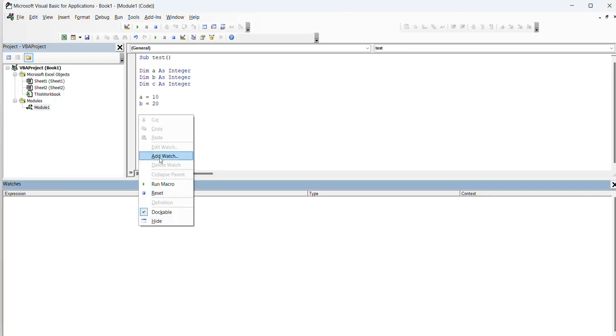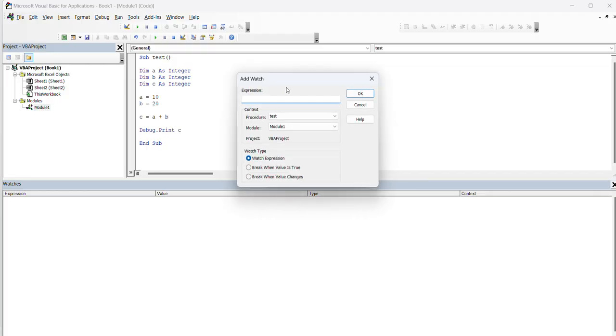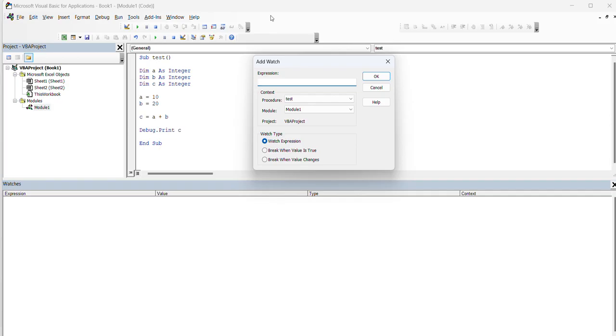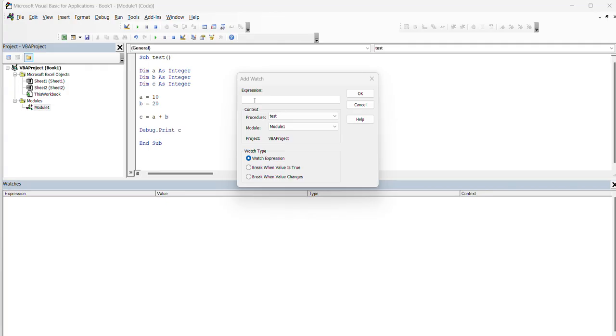Here you have an option called add watch. Here you can give an expression. What is the expression? What is the value that you want to watch? So now I'm giving my expression as c. C means I want to see my c value. The procedure is test, which is the procedure name, and the module name is Module1. It is automatically taking that. I'm just clicking on OK.